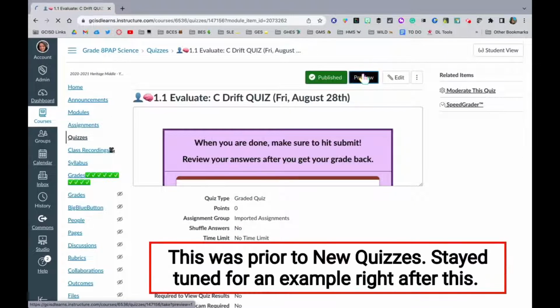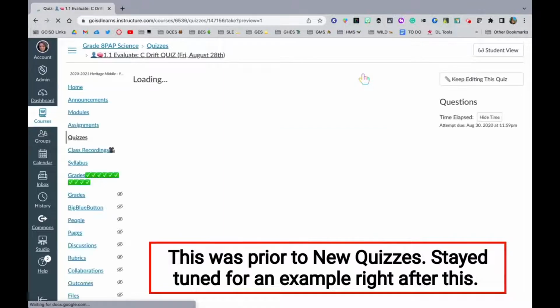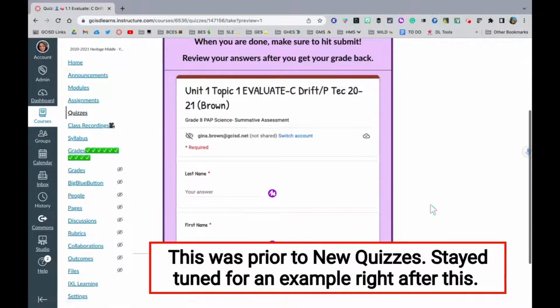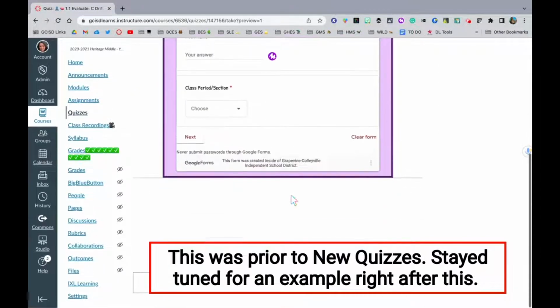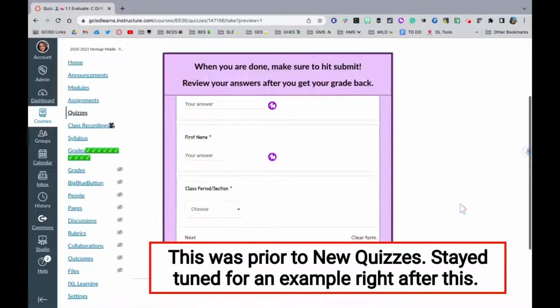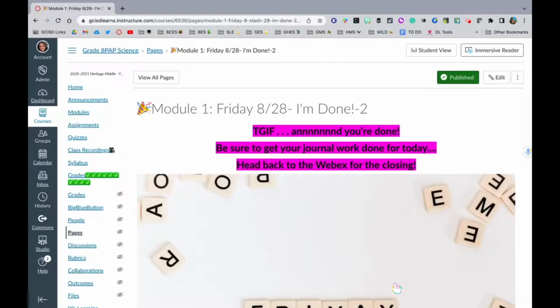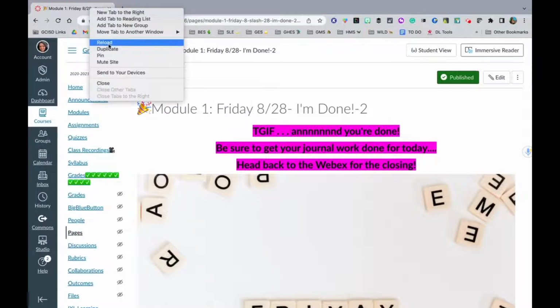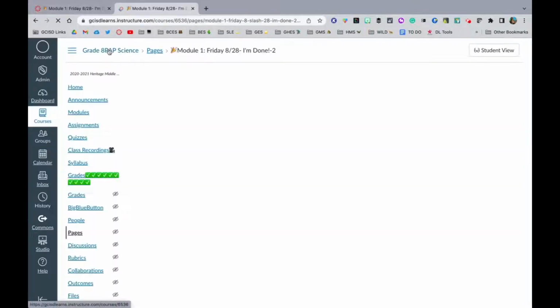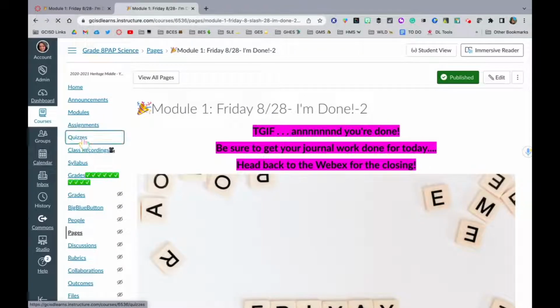Here is a quiz for Continental Drift that the students had to complete. I had it on a Google form. So the module is done. However, I would love to show y'all an example of a quiz that I created.